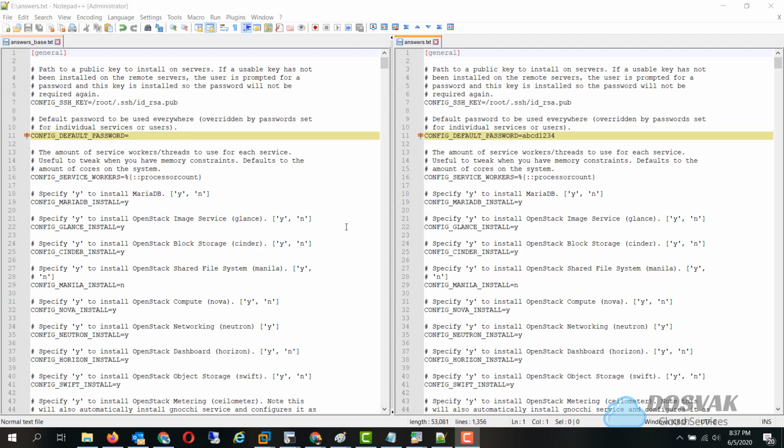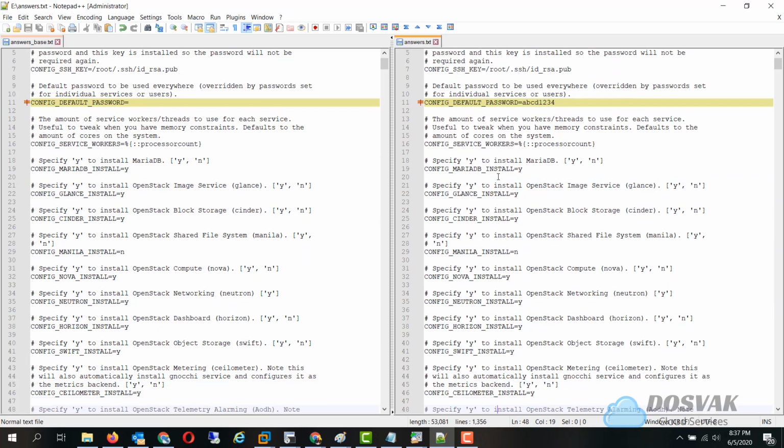So on the left hand side, we have the base file which was generated by Packstack, which is a default file. And on the right hand side, I have the modified file with certain modifications. I'll explain each and every modification, what is the significance of that, and what its value should be. So first you may want to change the default passwords in the response file.